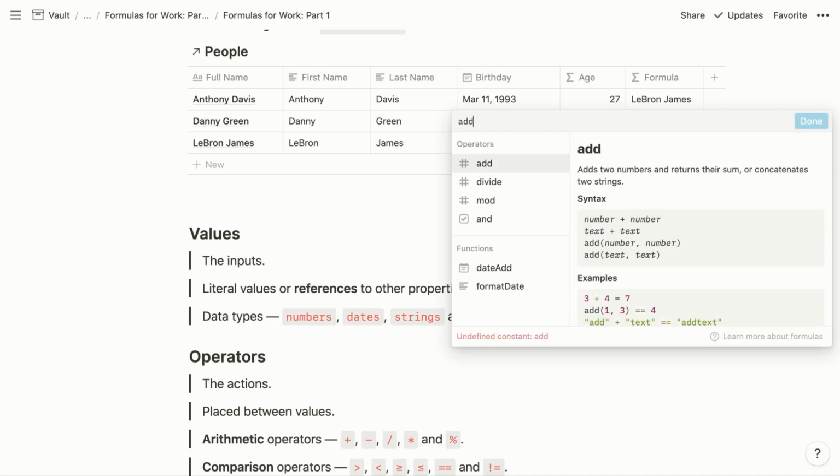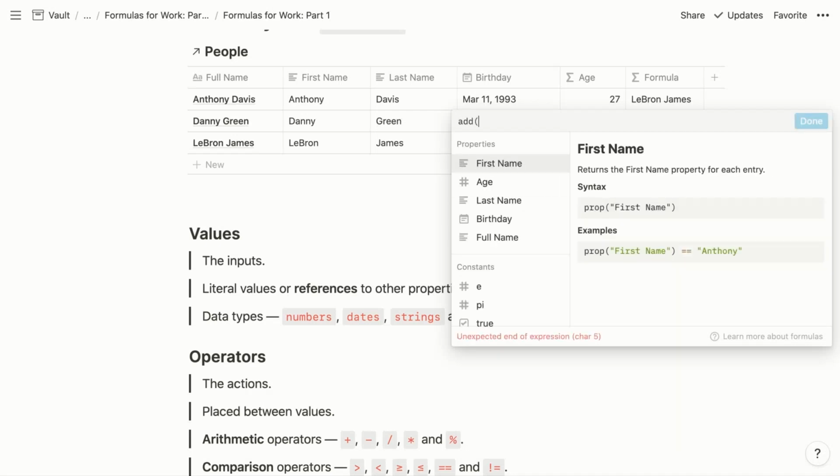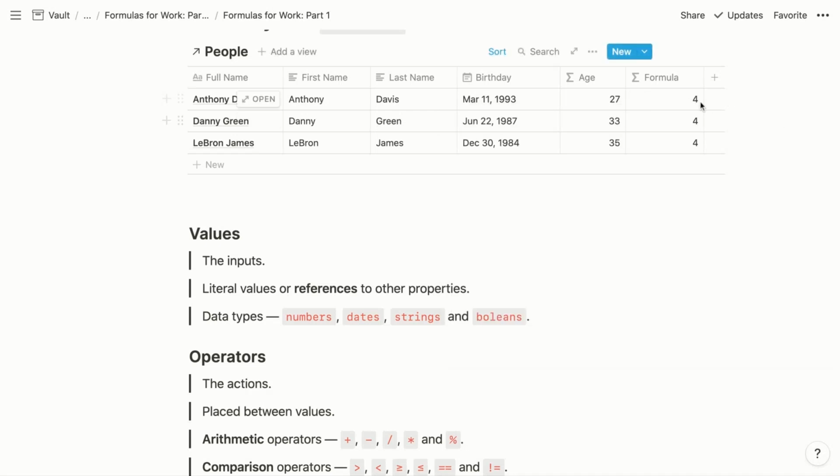So if we type the keyword add and then open the parentheses, it takes 2 arguments, the 2 numbers we want to add together. So we'll insert 2 and another 2 separated by a comma. Those are the 2 arguments, and then we close the parentheses, and we can see here that we get the sum of 2 and 2 in each iteration of the formula.